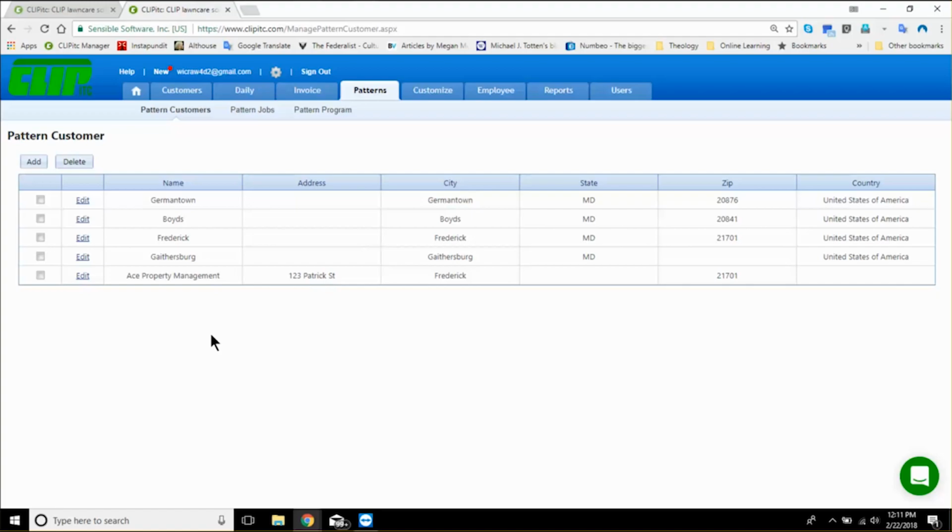You can flag in the pattern whether the job is taxable or not. And then you can choose whether you want to send a pre-service notification or whether you want to get a flag that you need to phone the customer or email or both. And then if you do post-service, you can set up your different templates here for that. So we will save what we've changed here.